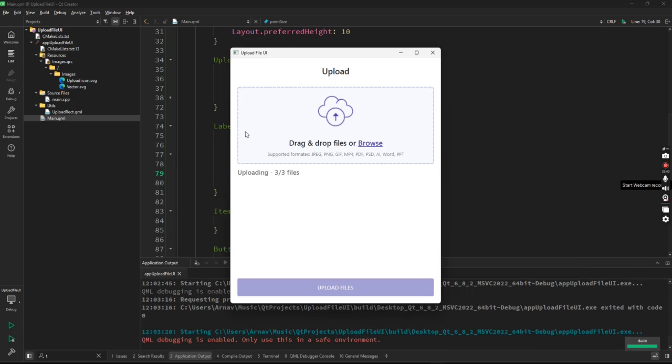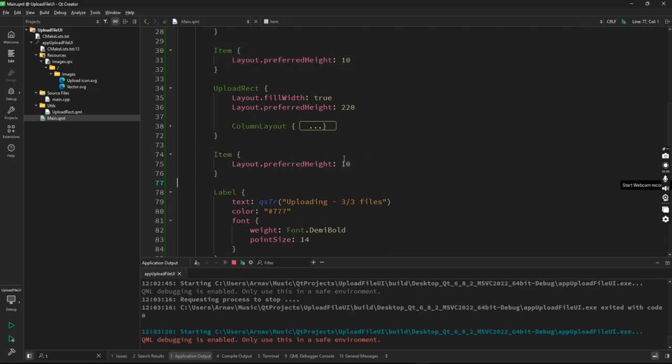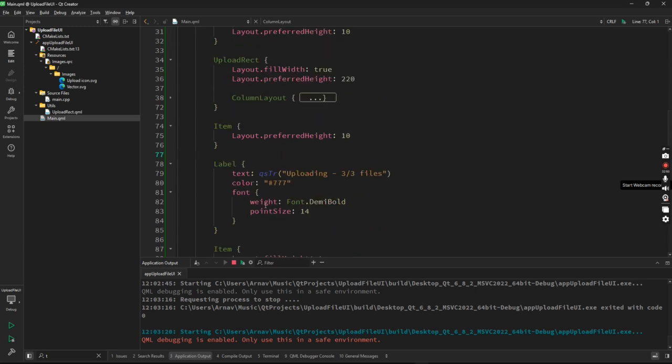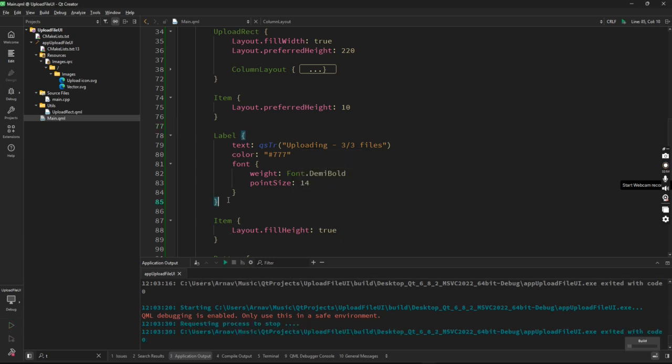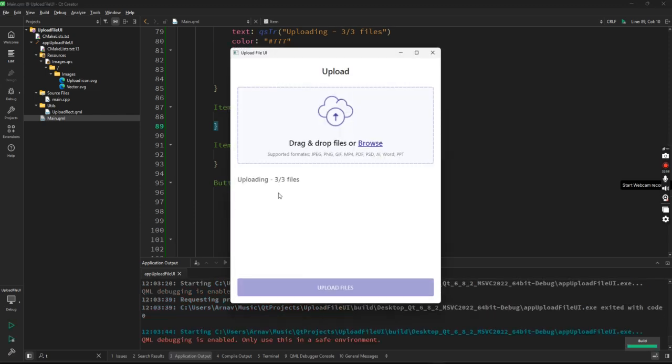Now this should be more spacing, right? So I'll be adding another item with preferred height of 10. Instead of doing this, I could have added a spacing of 20, but let's see. I don't think this is also a very bad approach. So after this also, I'll be adding another item, just for the fun of it.